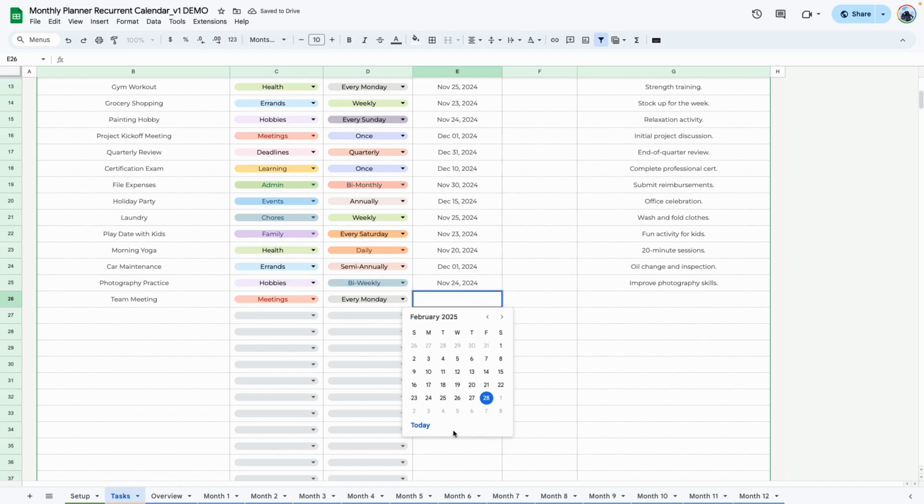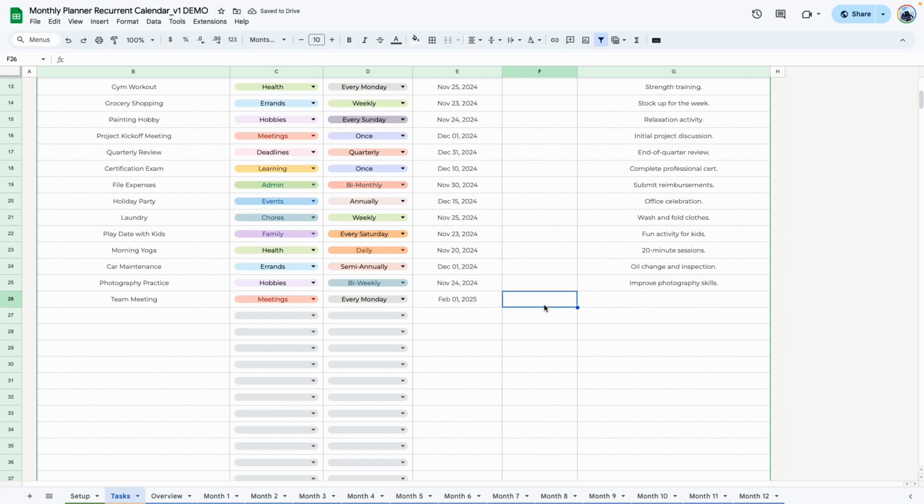Start this team meeting February 1st. And it's an ongoing meeting, so we have no end date. It's open-ended, so we would leave this date open. And let's add another task.